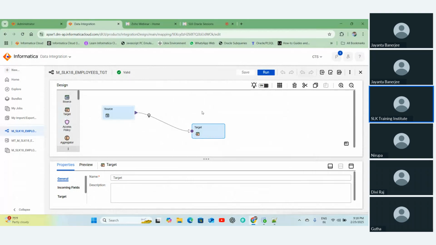In this entire IICS course, we are going to create mappings like this only. Every code is nothing but a mapping. For every mapping we'll have a source and target. In between, as per the business logic, we are going to use the respective transformations, whichever are needed to load this particular table set.